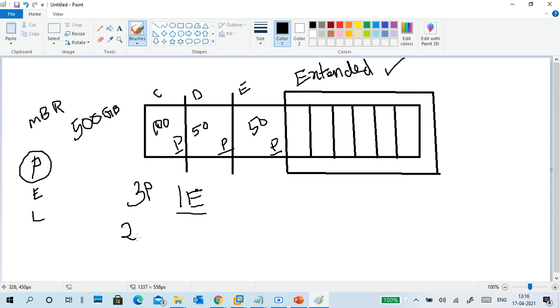For example, if you created 2 primaries, still only one extended you can create. After 2 primaries, if you realize you want to create an extended partition from here, you can create only one extended. If you create one primary, only one extended can be created.